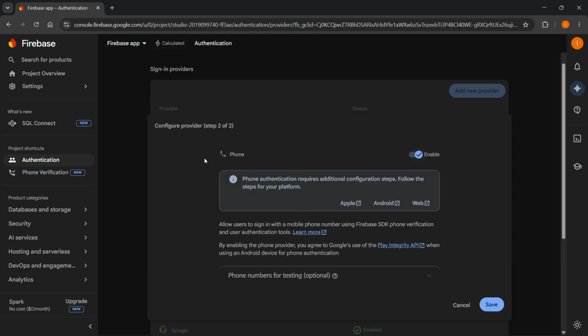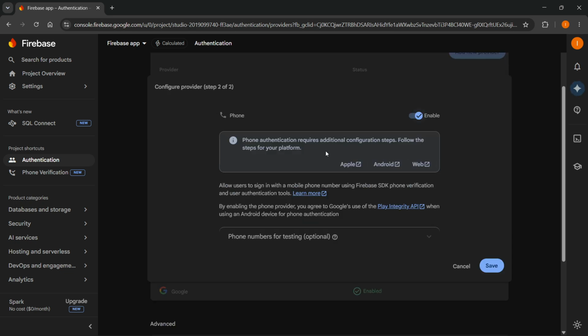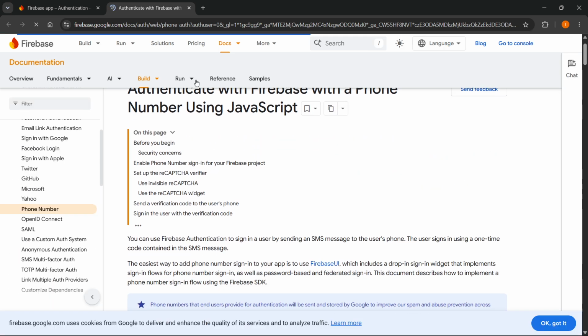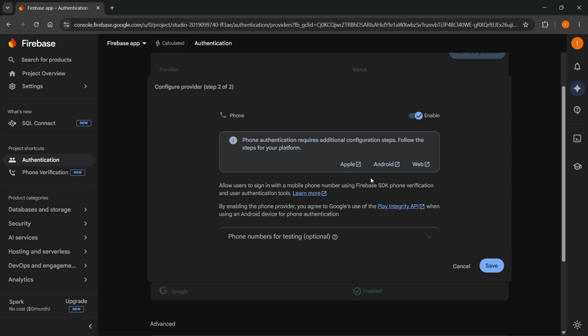And then there we go. As you can see, this will require additional configuration steps. So you're going to follow the steps on your platform. You have Apple, Android, and web. So I'm going to do web over here, for example, and it's going to give you all the steps needed over here. And of course, for Android, it's going to give you all the steps needed as well. And the same is going to be for Apple.